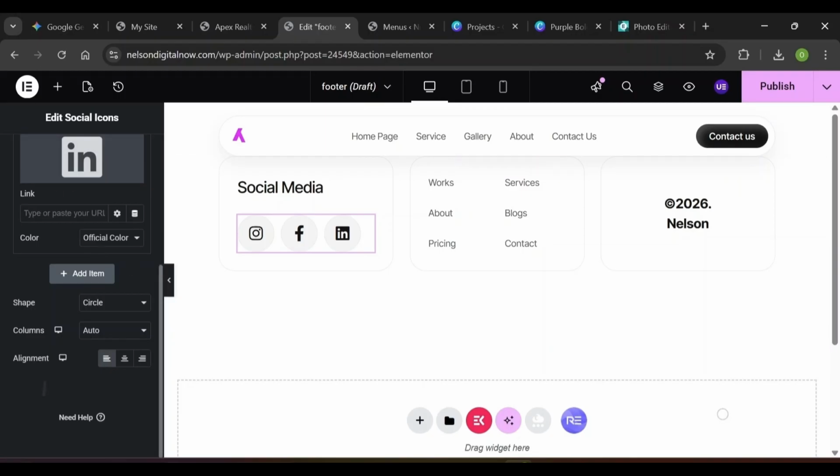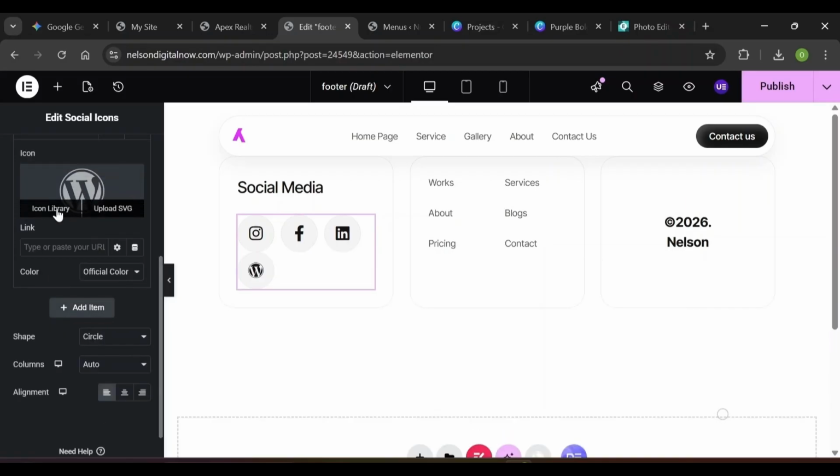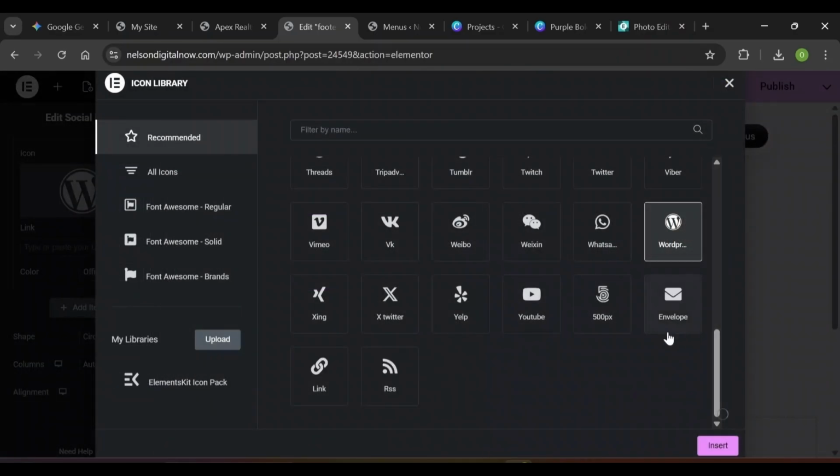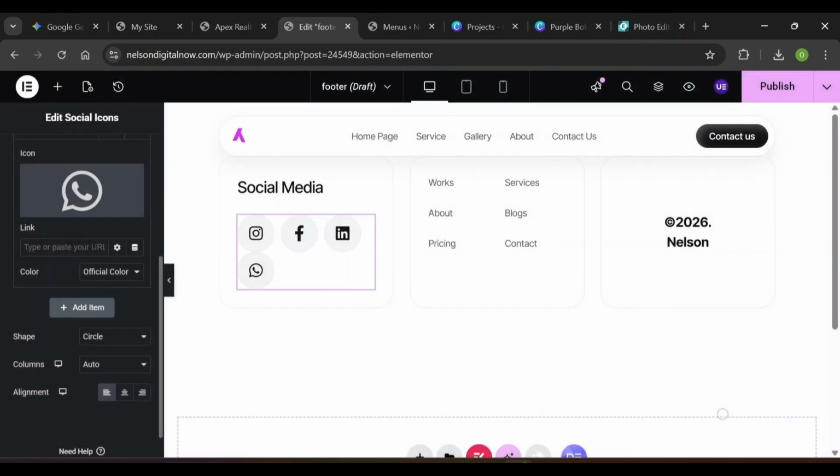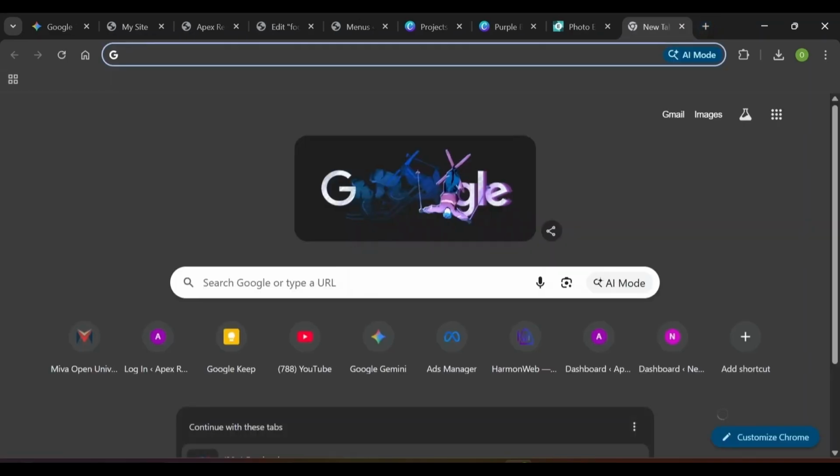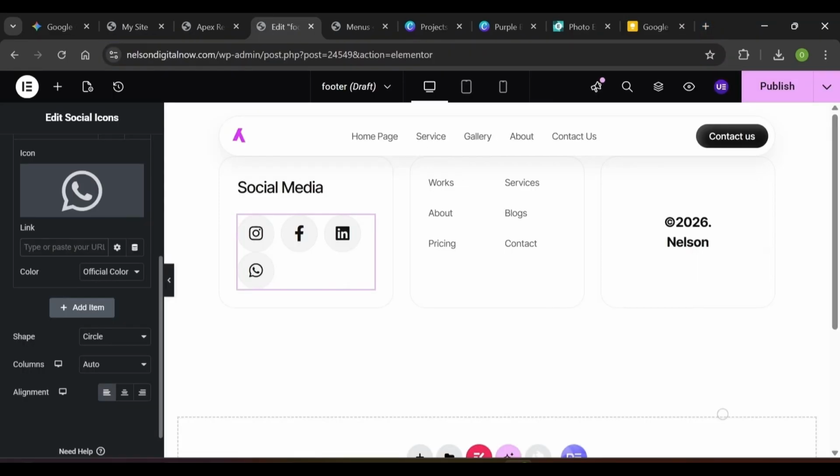In case you want to add a new social media icon, you can click on this add item and select the icon here. So click on icon library and search for it, maybe WhatsApp. You want to select the WhatsApp icon and click on insert. So this is the logo here, and add your WhatsApp link here. So let me check for one. Okay. So this is the WhatsApp link. You can see it. Yeah. So that's how to add it.